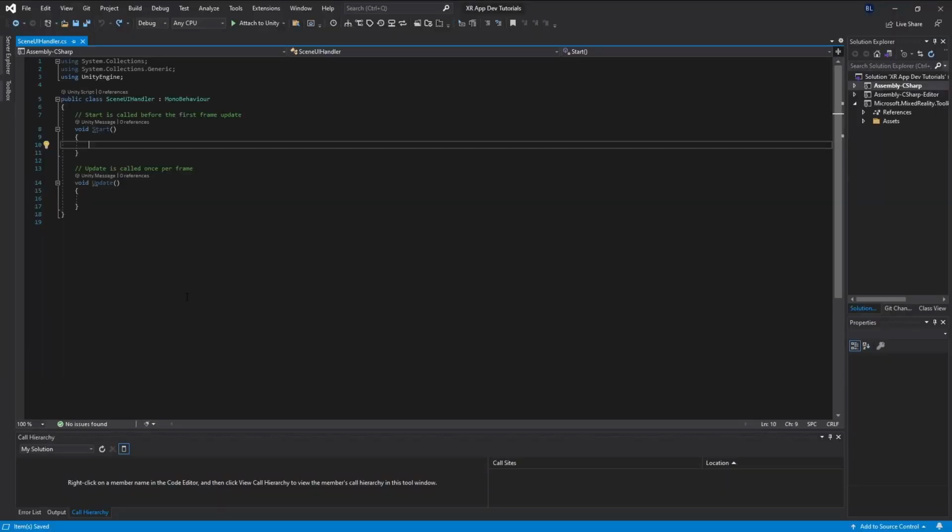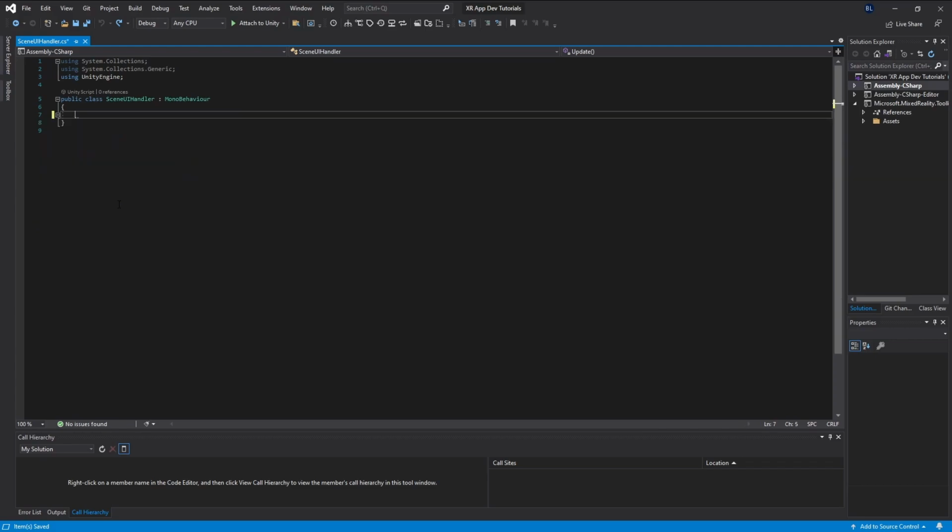Now that our script is open for us, we can start by getting rid of start and update, as we don't need those, at least not right now, and can always add those later. However, what we need here is a function that we want to tie into our button. So to keep things simple, let's start off by having our first button here simply toggle on and off the object. And to do this, we just add a simple function, which let's just call toggle object.